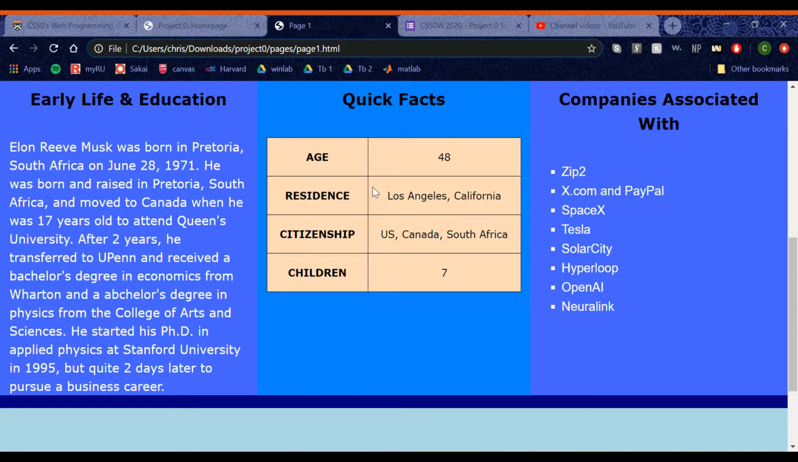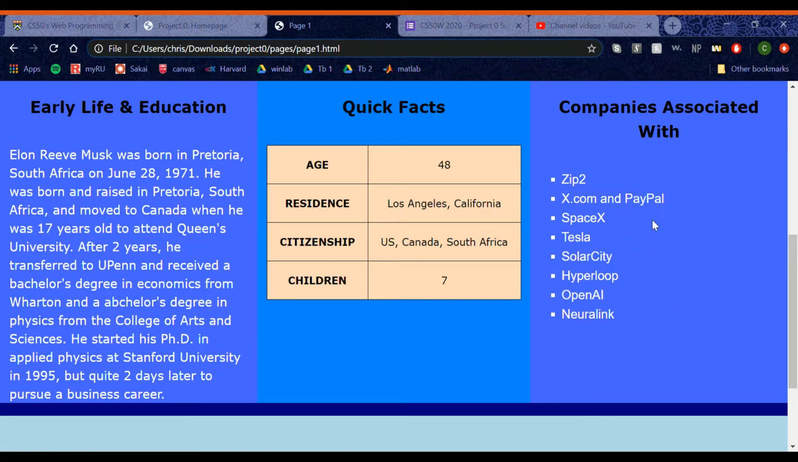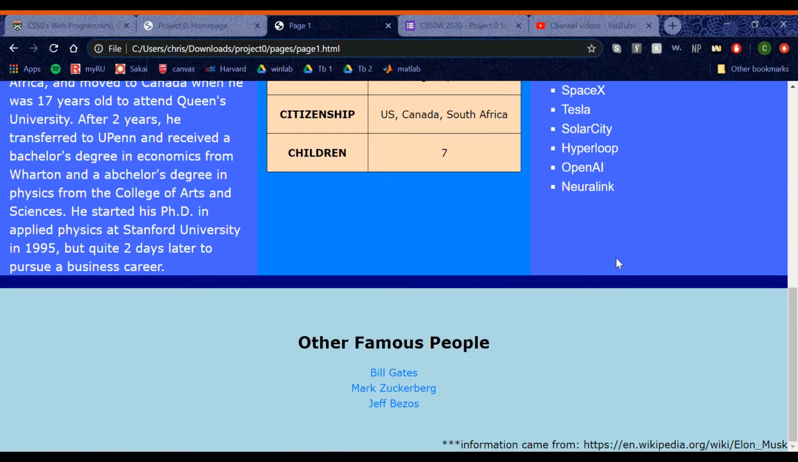In the middle, we have a table with some quick facts that I put some padding around, centered aligned, and then made the category of each column a font weight of bold, and in the very rightmost column I have an unordered list. At the bottom I have 3 links taking you to the other 3 pages, and at the very bottom right I have the source that I used to get this information.